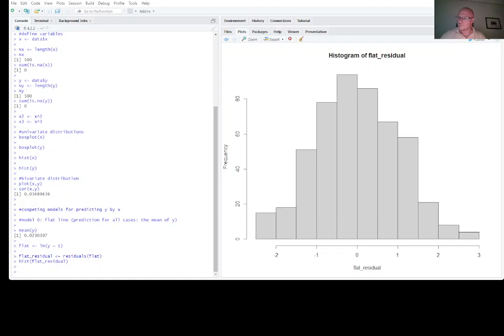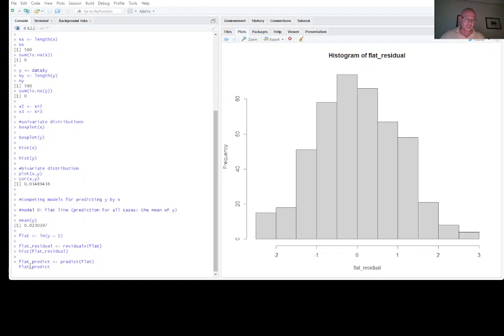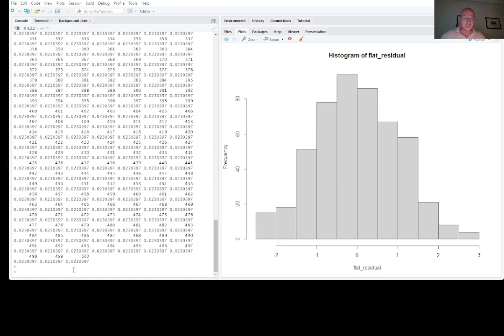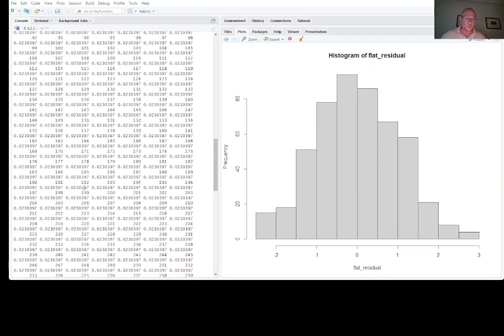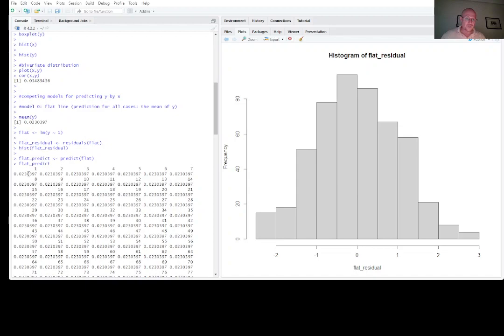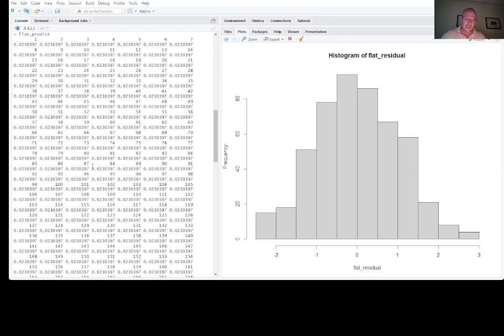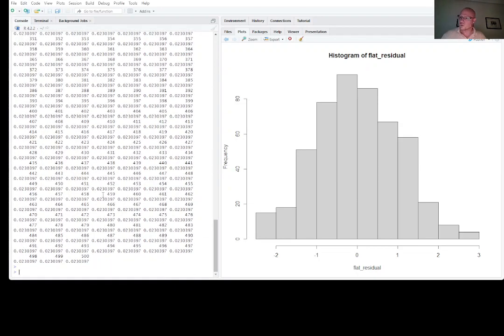Does not look horrible. So next we save the predicted values of the model for each of the 500 cases in the data file, and we request the outcomes in the left window. The first line here, flat predict, is for defining the outcomes, and the next one, flat predict, is just the outcomes itself. Scroll, scroll, scroll. We see all the 500 cases have the same prediction, which is 0.023, the mean of y, because this is what model 0 does.